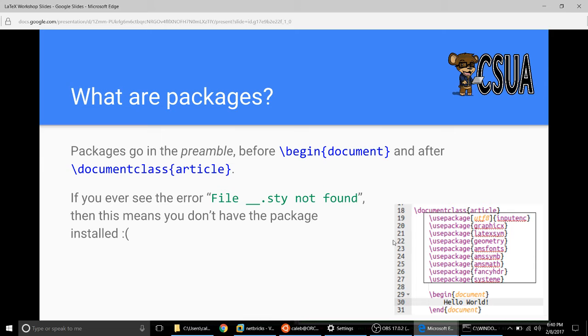So yeah, packages go in the preamble. That's what I was referring to before we write \begin{document}. And a common error is when you're trying to compile maybe someone else's LaTeX file. They're like, oh, here's my resume template. And you try to compile it, and it says, oh, we can't find this .sty file. Then maybe you're missing one of these packages that it's declared.